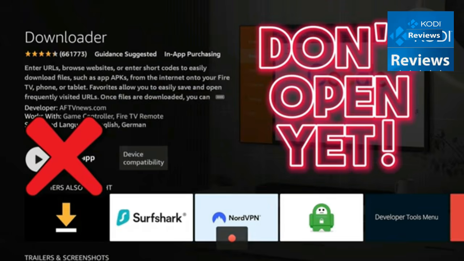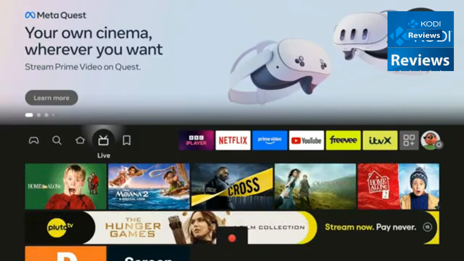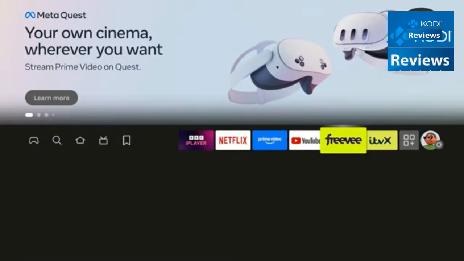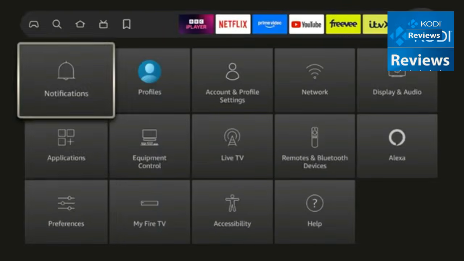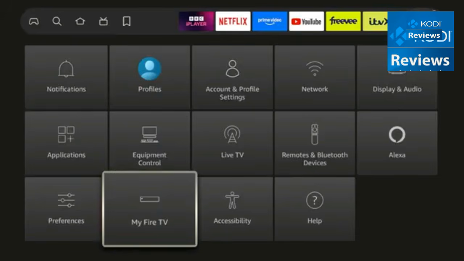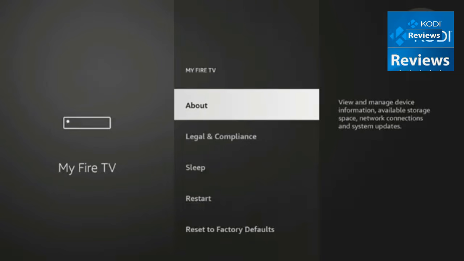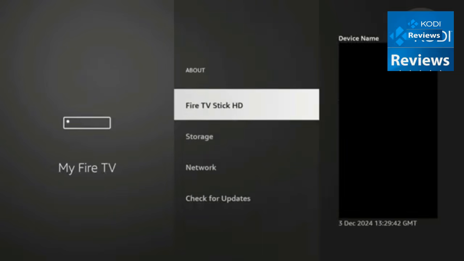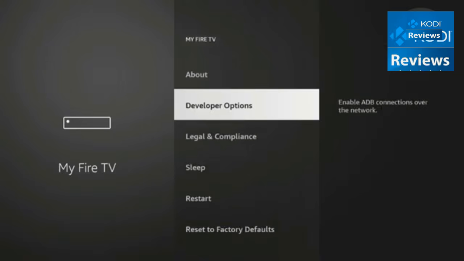Before we open up Downloader, we need to enable some hidden settings to make it work. So hit the Home button, make your way across to Settings, and then down to the My Fire TV icon. By default, the developer options are hidden. Just enter the About section and tap on the device name 7 times. Hit the back button and you should now see they have been enabled.